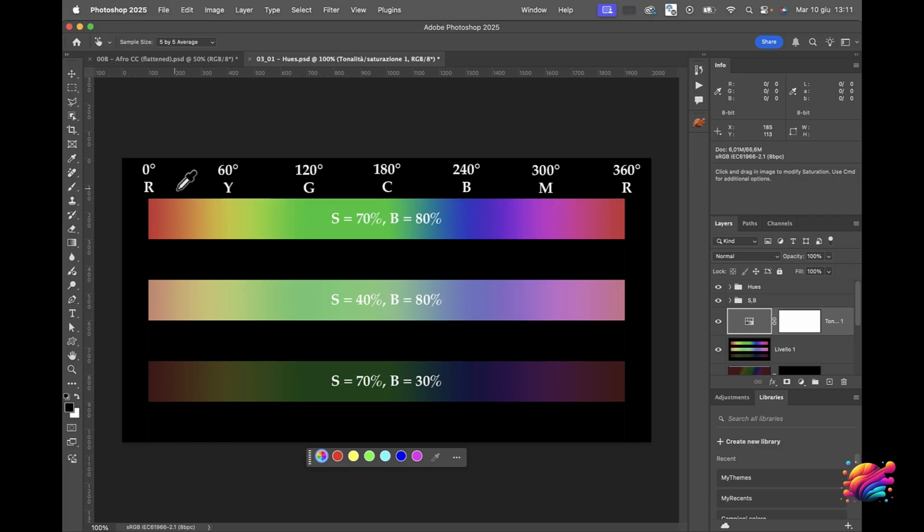In the 3 strips, I've shown all the possible colors defined by the H angle. In the top strip, the saturation is always 70% and the brightness 80%. In the middle strip, the saturation is reduced to 40%. In the bottom strip, the saturation is again 70%, but the brightness is reduced to 30%.